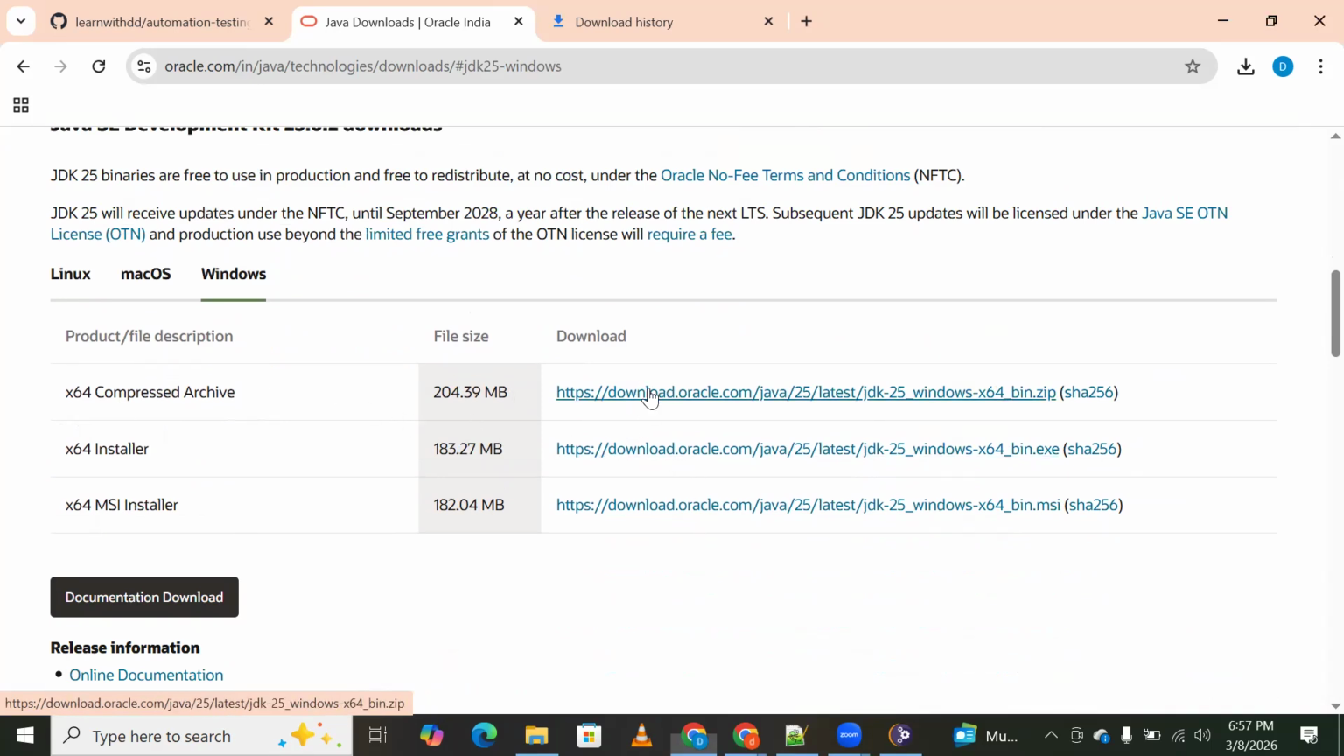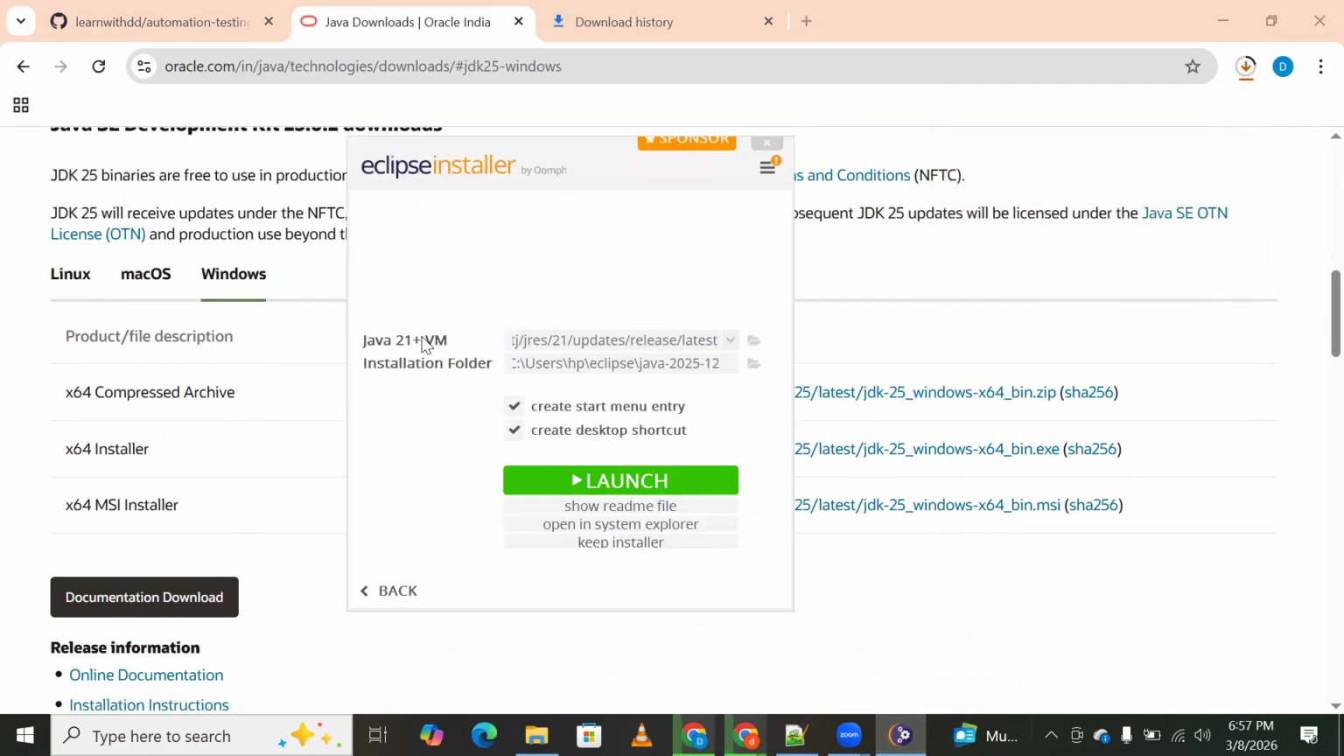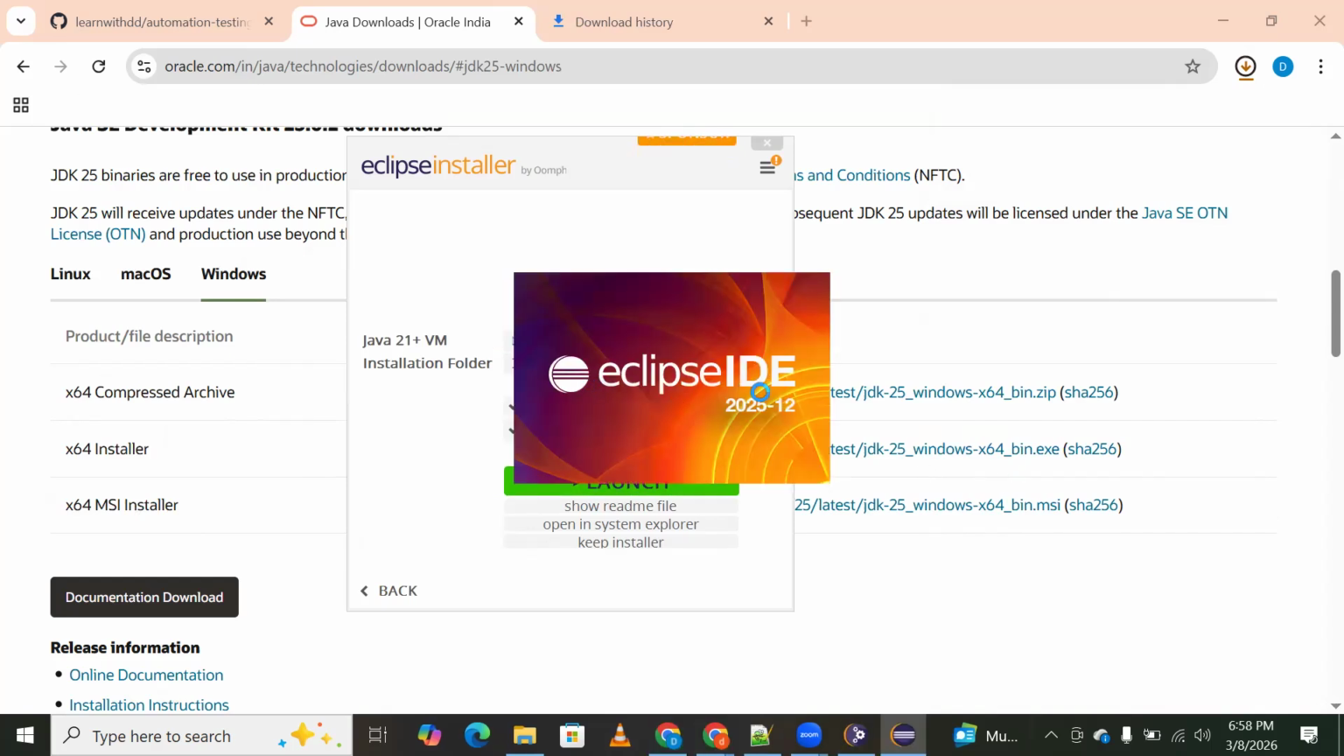So let me choose the zip file version, and I'll download it here. Meanwhile, let me see the previous version. Do you see, guys, my Eclipse setup is done, and it is saying I have installed the Eclipse version at this particular location. Do you want to create a menu? Do you want to create a shortcut and launch? So I'll simply click yes.